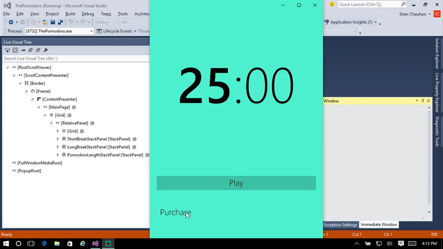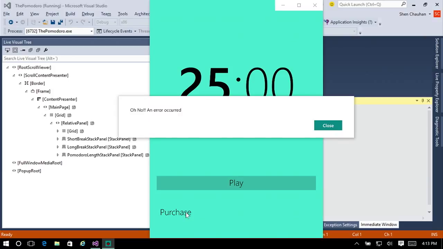So when I hit purchase, it's going to fail because I've told it to fail. I should expect an error message, so let's do that. Oh no, an error occurred.